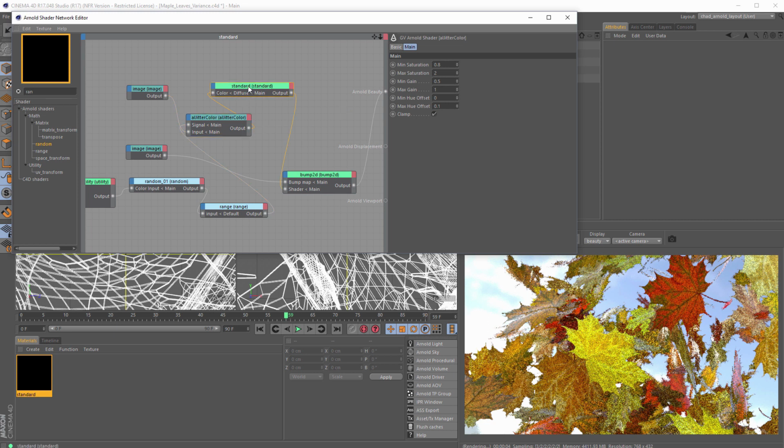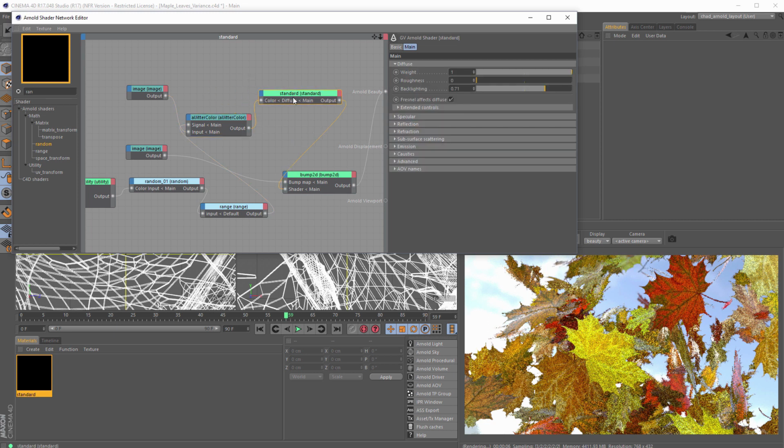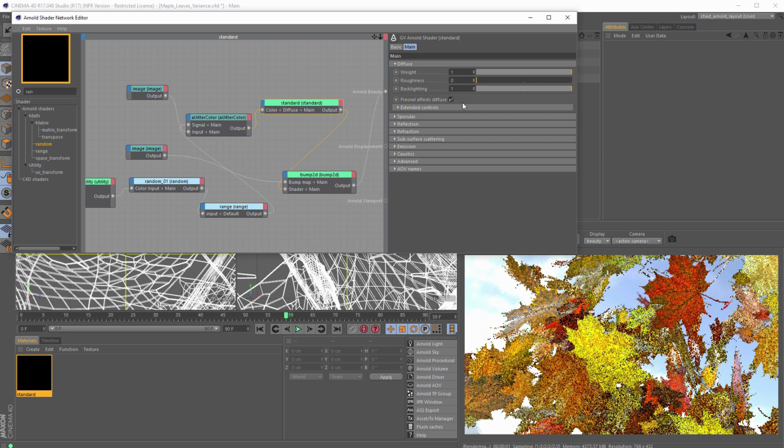And you can see here, Arnold has this really cool little feature called backlighting, which if I turn this down to 0, you're going to see that the higher this number, the more it's going to feel like a translucent, almost paper-thin material. So if I bring this up to like 1, you're going to see the light creeping through these leaves without having to use any sort of subsurface scattering. Cool, so that looks pretty good.